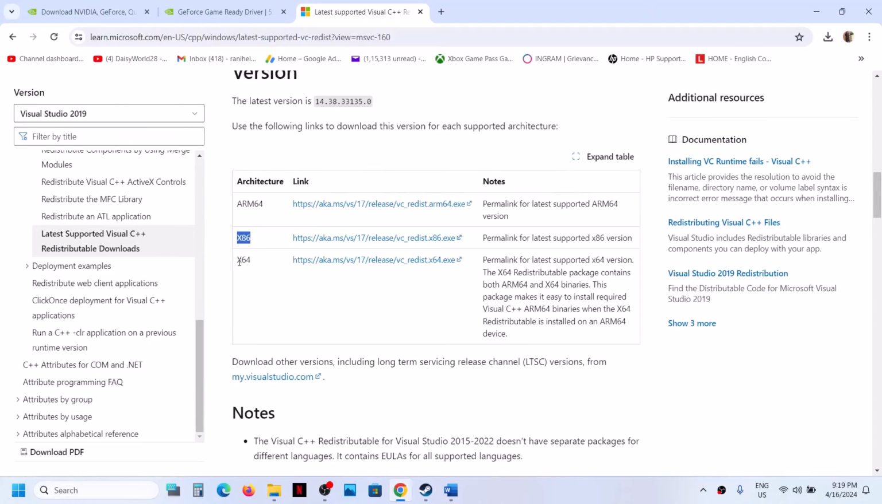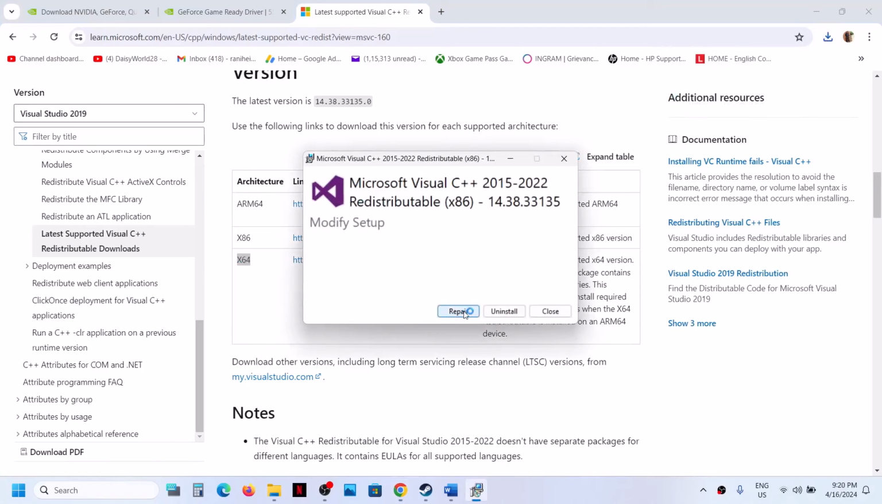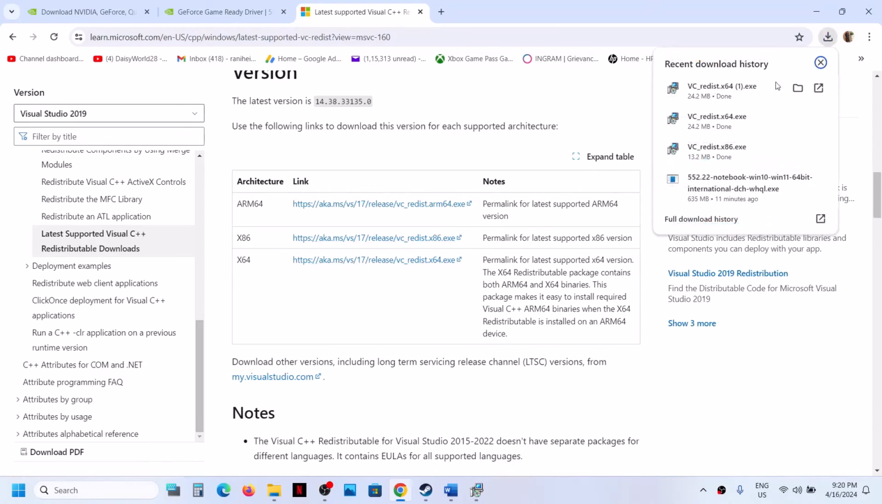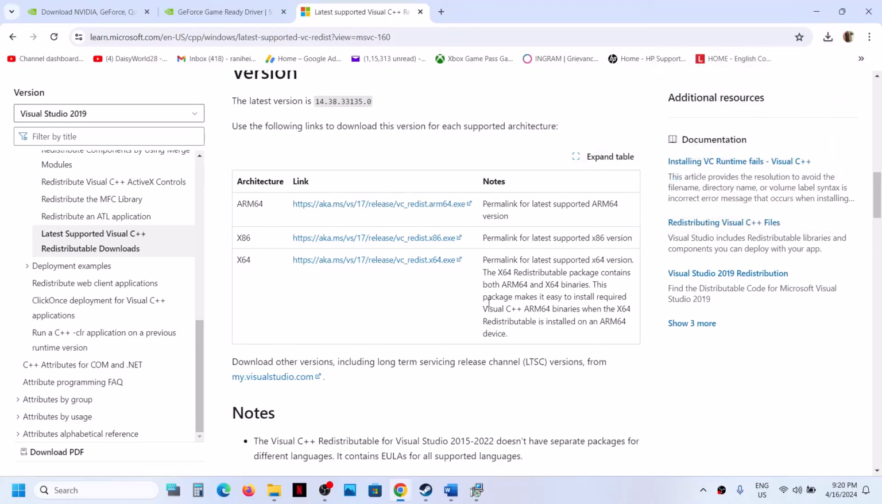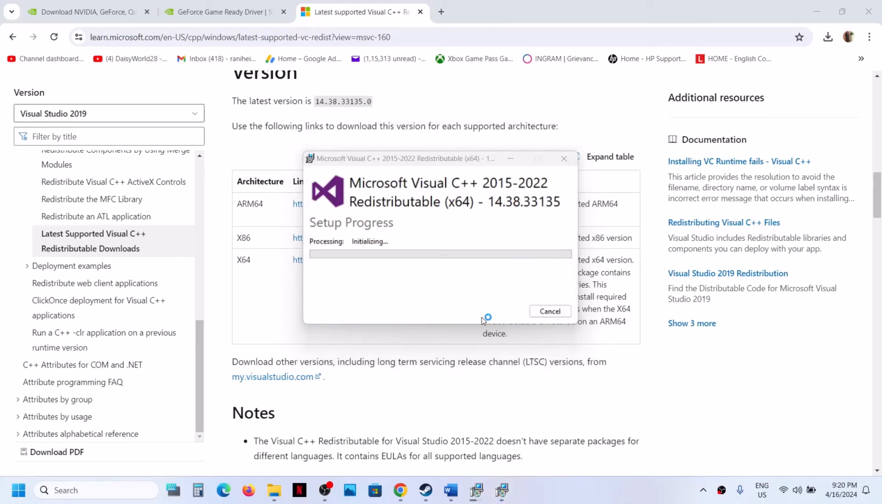Download x86 and x64. You have to download both the file, that is x86 and x64, and then run both the exe files. So run this file. Click on repair. If you see repair, if you see install, click on install. Click on yes to allow. Download this x64 as well, and then run this x64 file as well. Again, if you see the repair option, click on repair. If you see install option, click on install. Click on yes to allow and let the installation complete.